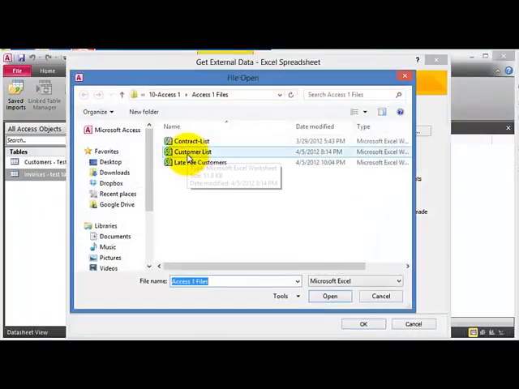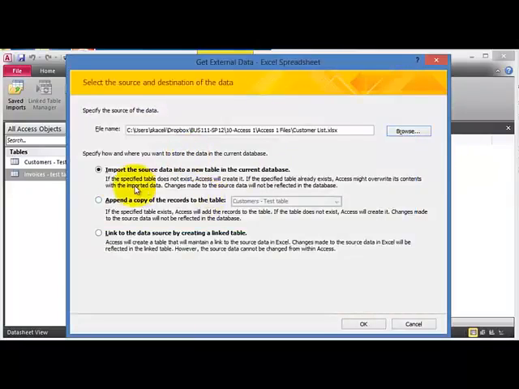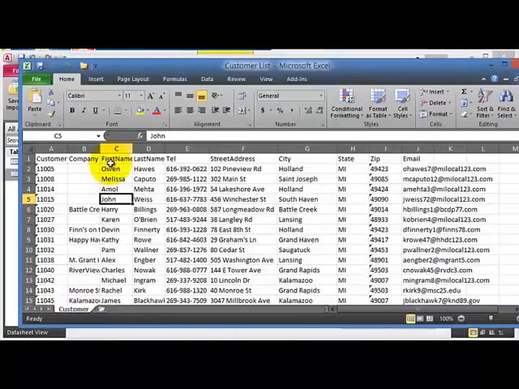Here's the customer list. And then it's going to say import the source data into a new table in the current database. Or you could append it to an existing table, or you could link it to another data source out there. The easiest and least problematic one is the first option here, because it's going to create a table based on the fields that exist in the Excel table here, with all of these fields on the very top.